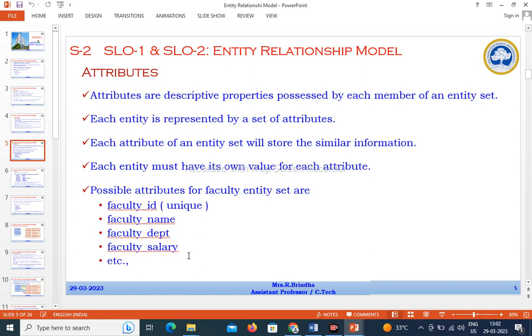Attributes are descriptive properties possessed by each member. As I already told, for each and every entity there are many attributes, and for each attribute we can assign some values. Each attribute of an entity set will store similar information. For the faculty, faculty ID, faculty name, faculty department and faculty salary are the attributes, and faculty ID is unique, so it is considered as the primary key. In a department or a university there are many faculties, but no two faculties use the same ID. Each faculty contains only one unique ID.